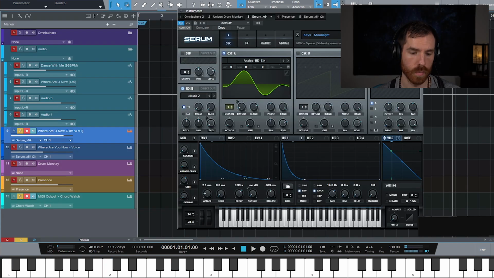Where Are You Now? Chords. C major, E minor, D major, up to G major, back to C major. That's it. Pretty easy. Let's talk about the key for a second.